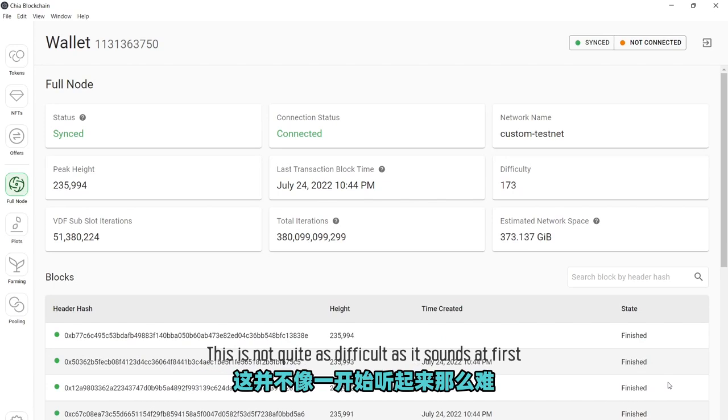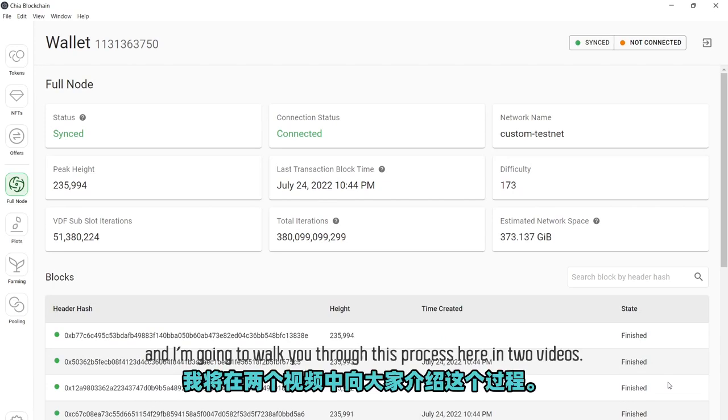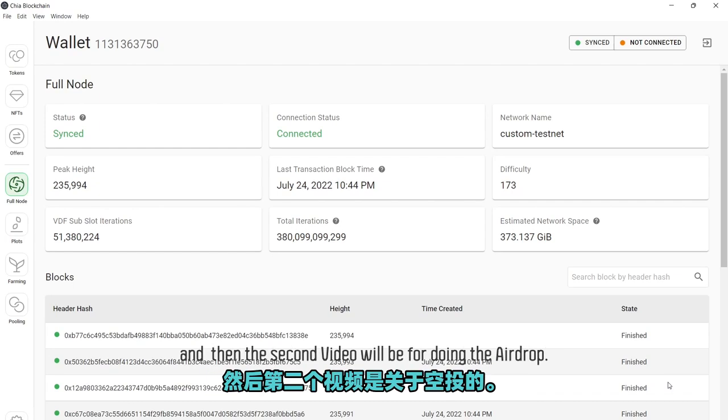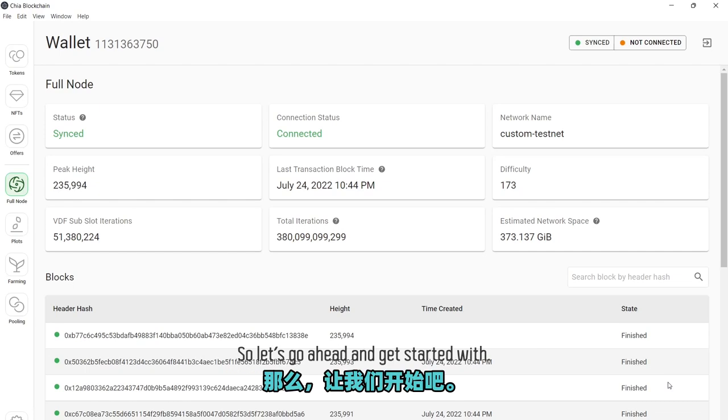This is not quite as difficult as it sounds at first, and I'm going to walk you through this process here in two videos. So, this video, the first part, will be creating the snapshot, and then the second video will be for doing the airdrop. So, let's go ahead and get started with this process of creating the snapshot.